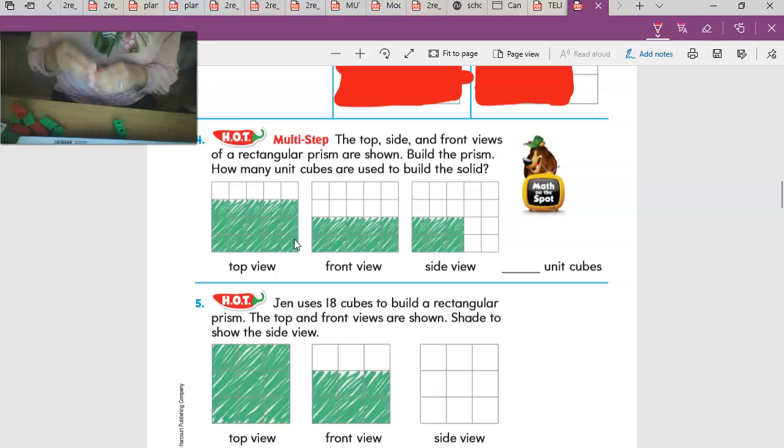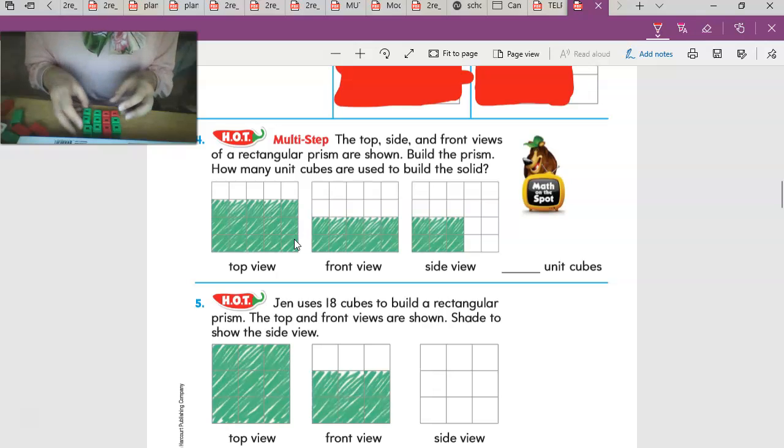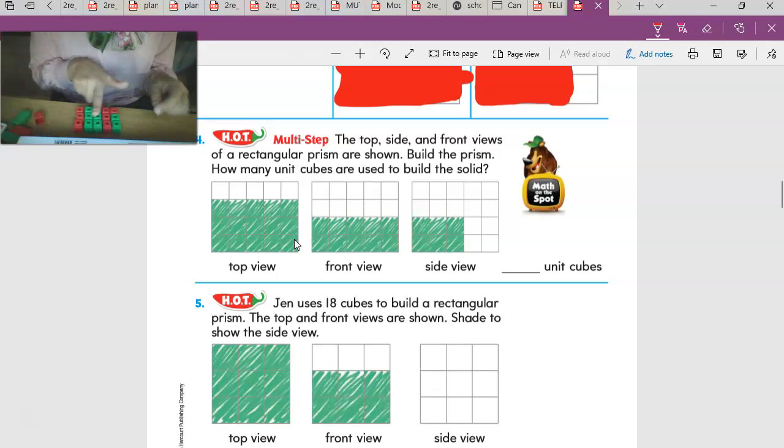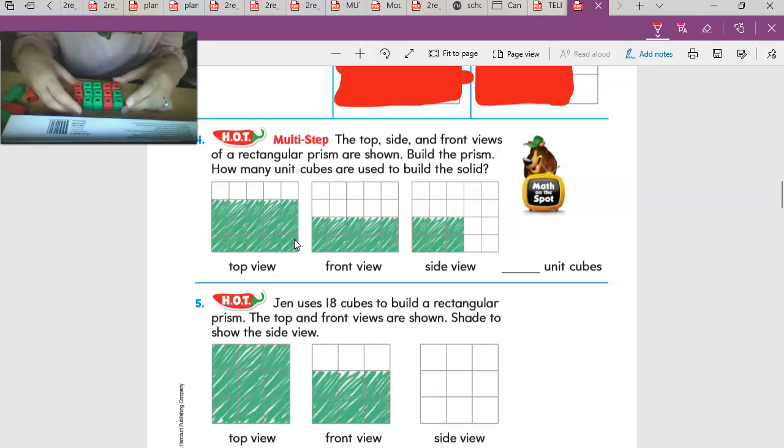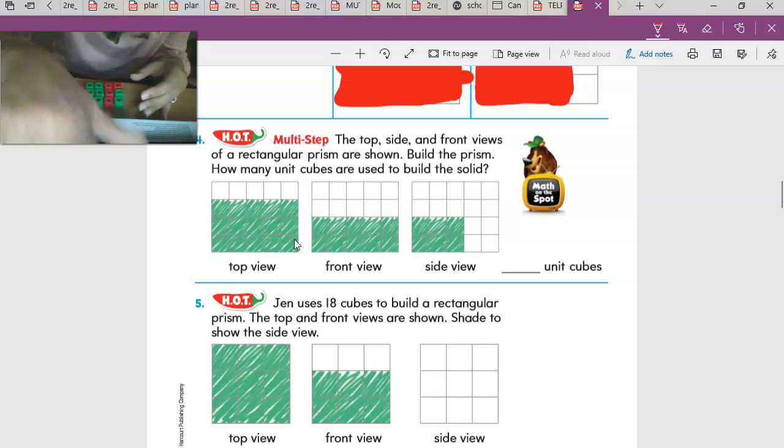So this is 1, 2, 3. Okay, guys, this is just 1, okay? Do it with me. This is just 1. We're going to do 3, 6, 9, 12, 15. So 3, 6, 9, 12, 15. That's the top view.